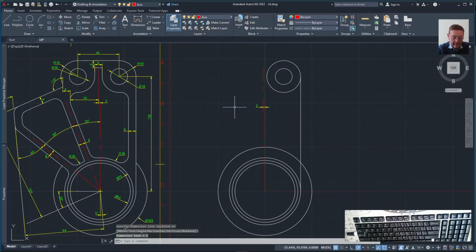So now I will use this line as a mirror line, and I will launch the mirror command and mirror about this, choosing 2 points. Erase? No, I will not erase the source objects. So I already built this structure.